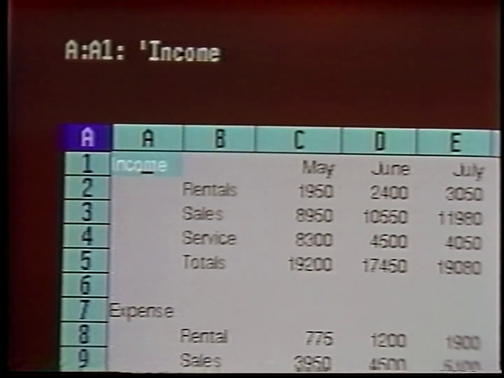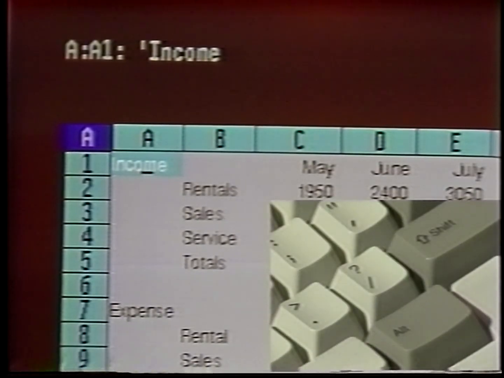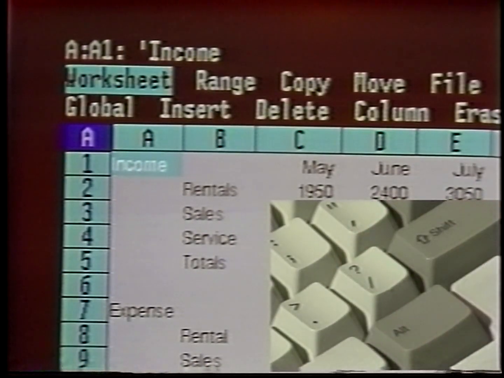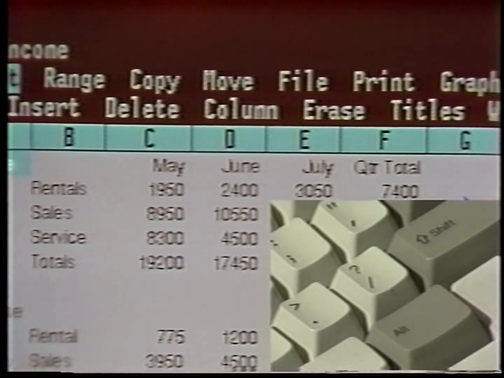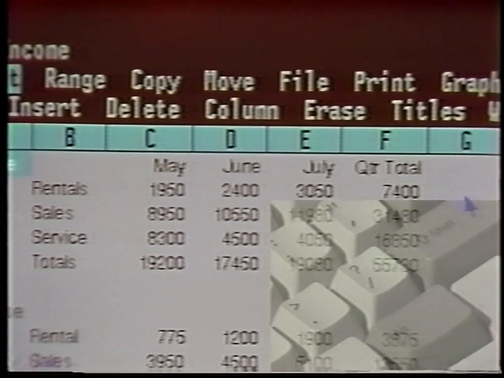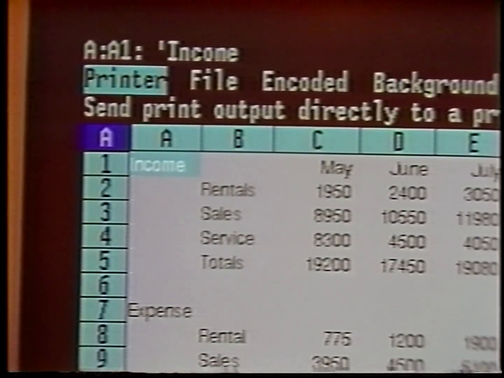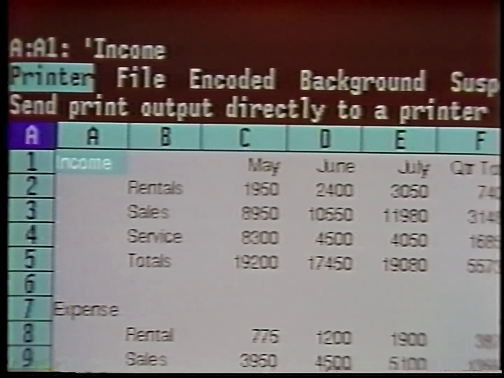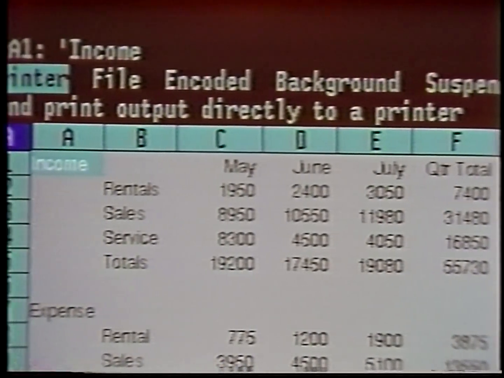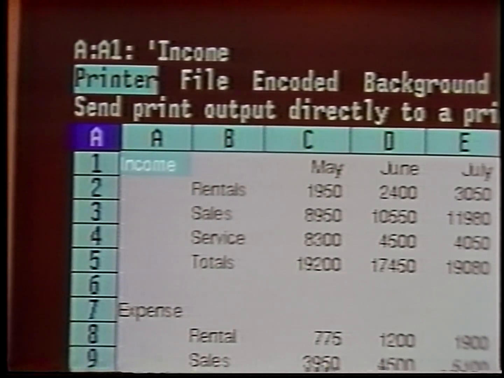Now we'll show how to print a worksheet. To print a worksheet, press the slash key to activate the menu. Then press the letter P for print. Notice printer is highlighted, which means send print output directly to a printer. This is what we want to do. We can just type P for printer.